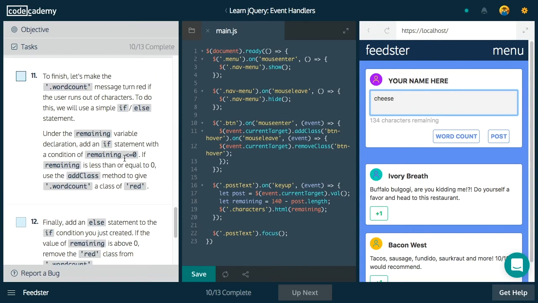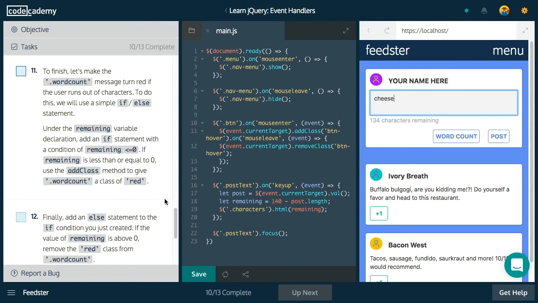So step 11. To finish, let's make the word count message turn red if the user runs out of characters. To do this, we will use a simple if-else statement. Under the remaining variable declaration, add an if statement with a condition of remaining is less than or equal to 0. If remaining is less than or equal to 0, use the add class method to give word count a class of red.